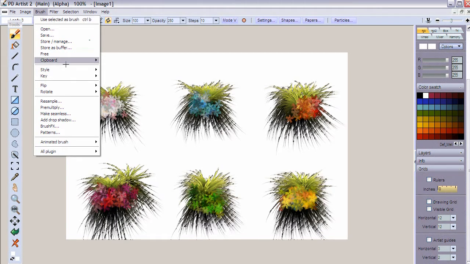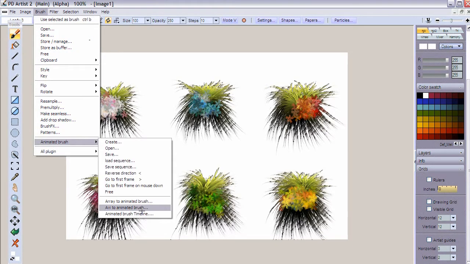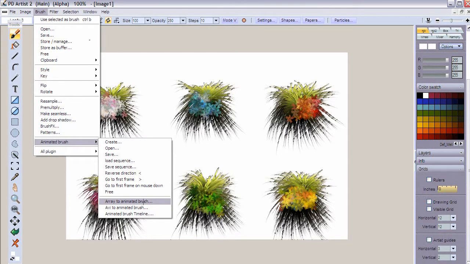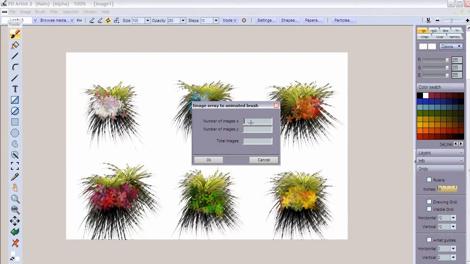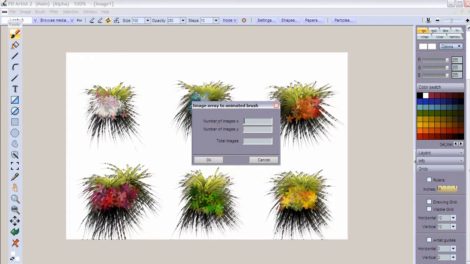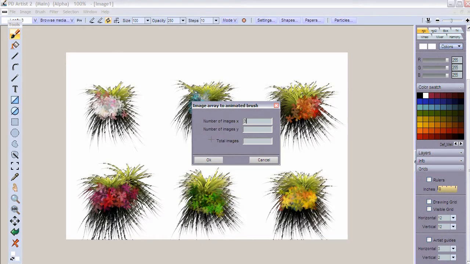That would be one way if we wanted the whole thing in a single brush, but really the ideal thing is to take the array and convert that to an animated brush. So let's do that right here. It says, well, how many do we have along the x-axis? Number of images along x. X is the horizontal axis, so we have 3 of those, right?